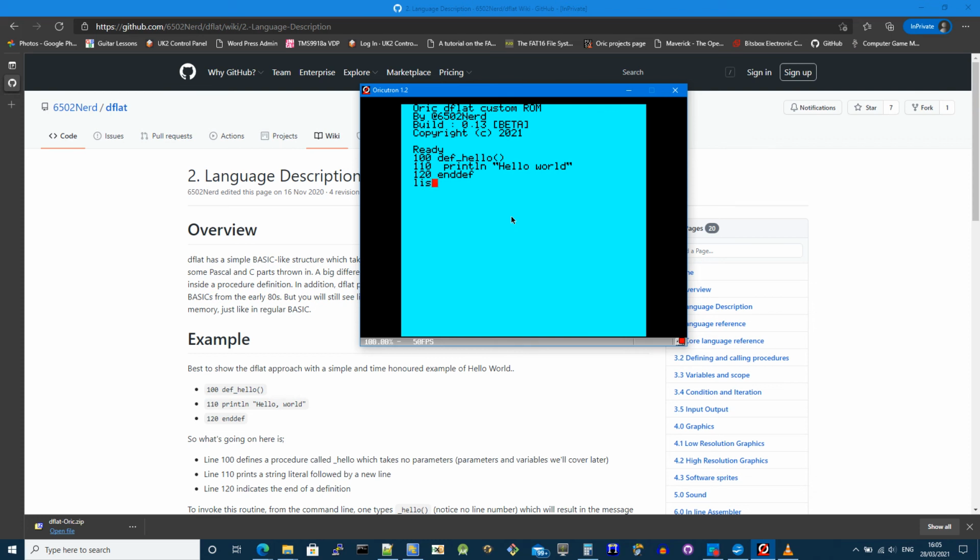And I can list that just using regular keywords like list. If I list star, that tells me all the procedures that are in my program. There's just one called hello. And if I want to execute that procedure, I simply type the name of the procedure with any parameters, or open and close brackets if there are no parameters. So if I press enter, I get hello world.